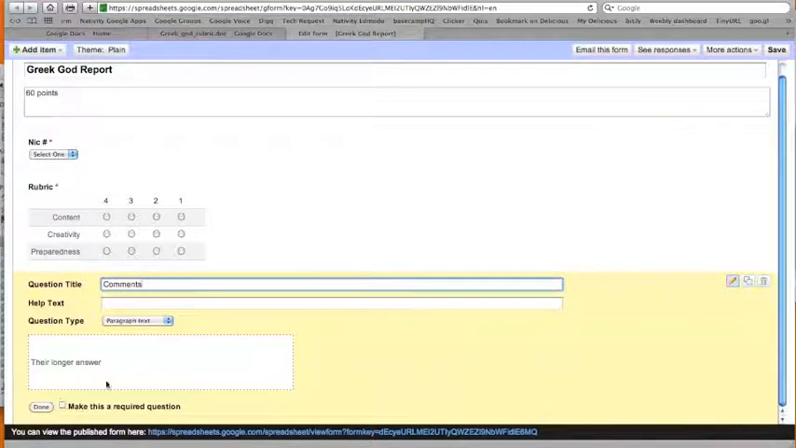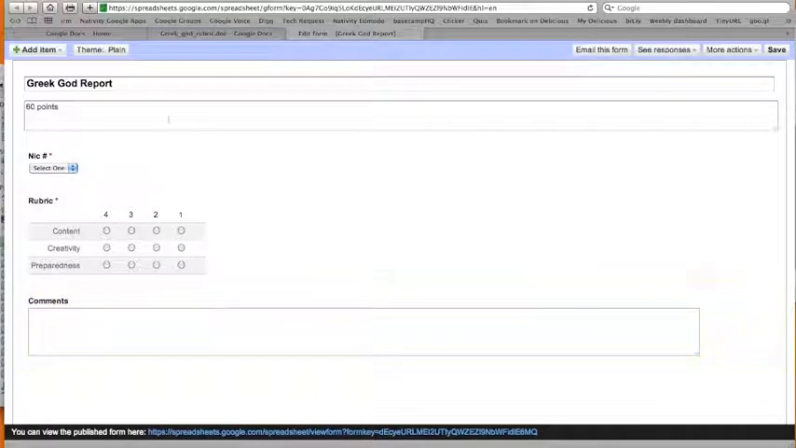And I do not make it required because sometimes I just don't have any comments to make, but I try to make comments because feedback's always good. And then done. So I have those there. Now I'm ready to email my form to my smartphone.